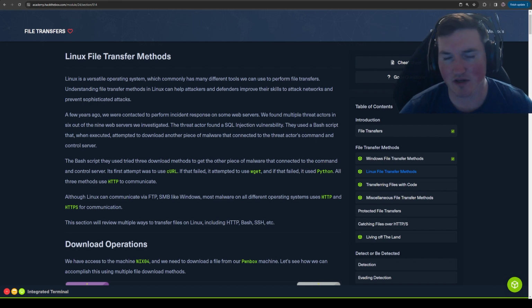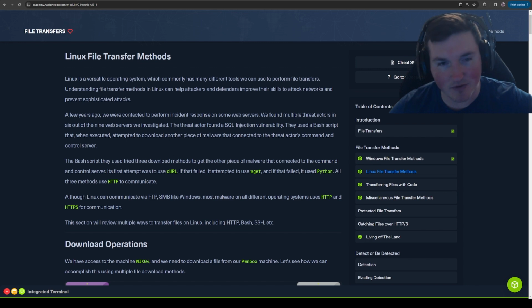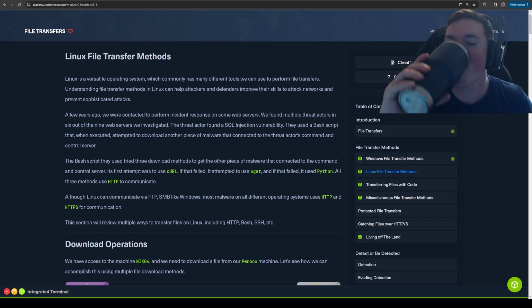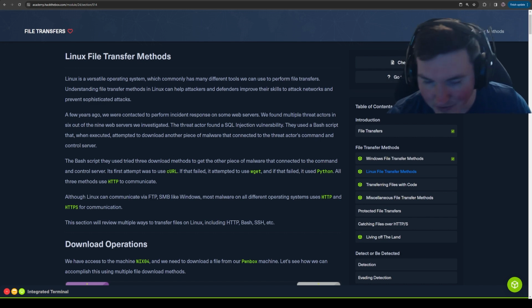Now, I will tell you, in my opinion, Linux is much easier. So I recommend, if you can, use Linux. But nowadays you don't have to, so that's a nice thing. Make sure you know the Windows method, because you're probably going to be taking over Windows machines, but I prefer Linux. So let's get right into it.